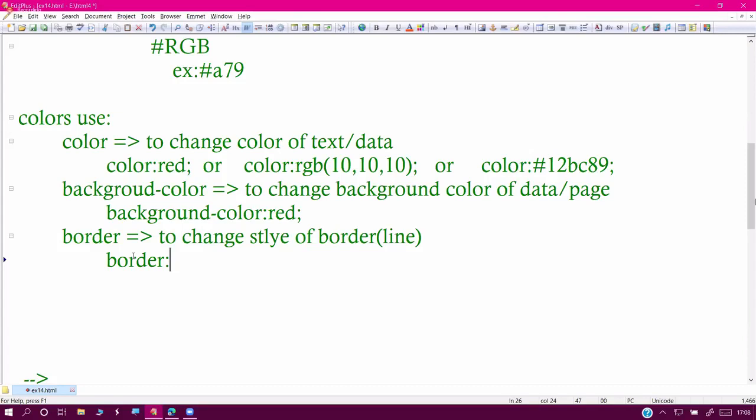I am drawing the line. How much thickness do you require? A thickness is specified. Second one, the style of the line. It can be a straight line, gaps, dots, 2 lines, a variety of lines available. Which variety of line you are expecting, that variety also we have to specify.